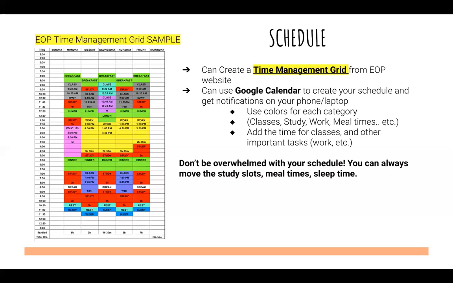But overall, don't be overwhelmed with your schedule. I know it may seem like, oh my God, it's just too much. I feel like this is going to be hard. Don't worry. You could always move your study hours, your meal times, and stuff like that. Don't feel like you're restricted. This is more of like, okay, I have an idea of how my day is going to look. Okay, so we are going to go to the next slide.